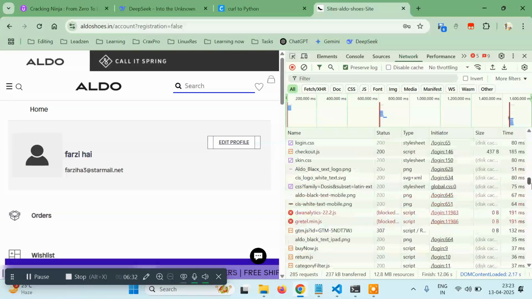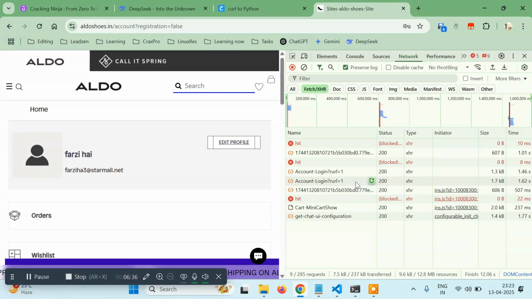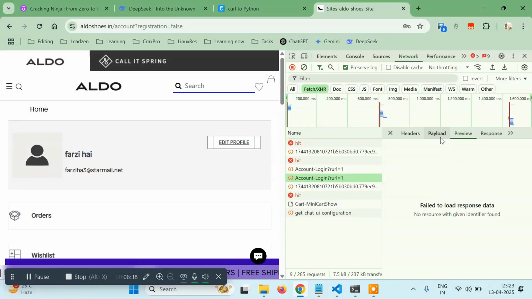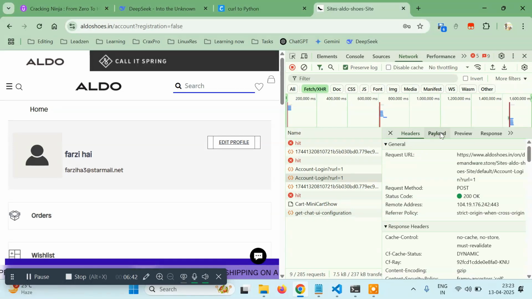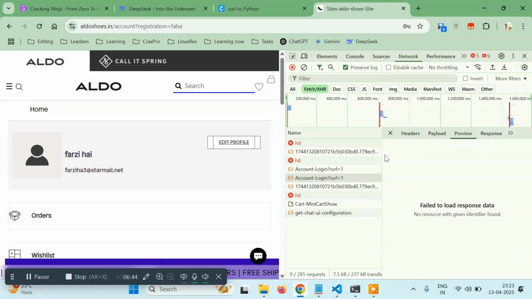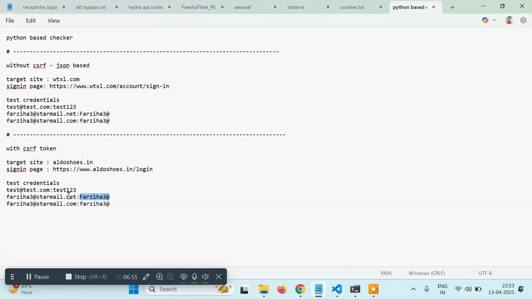Where is your login? Login. Let's filter out. Here it is. Okay, so payload. Again, if everything is okay, we are likely going to get the URL only. Okay, so that doesn't matter. So let's just try directly passing our login credentials.